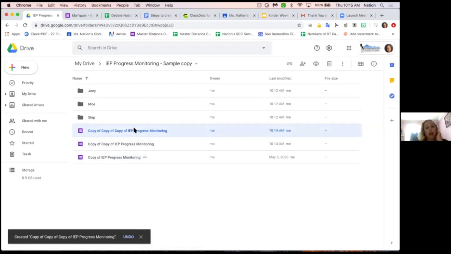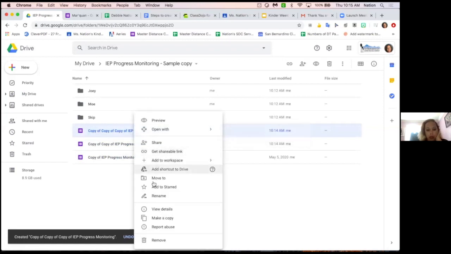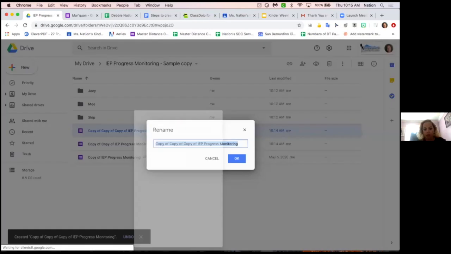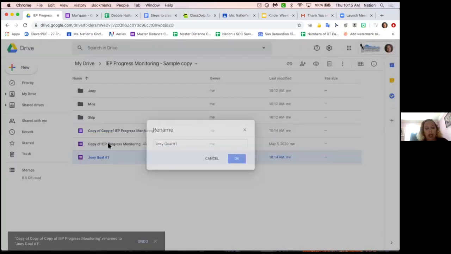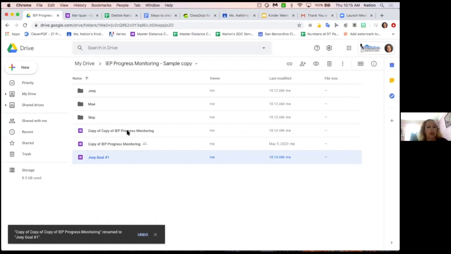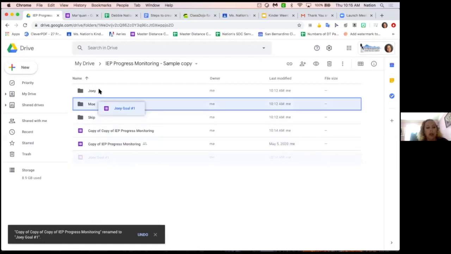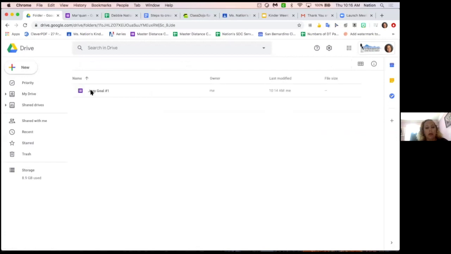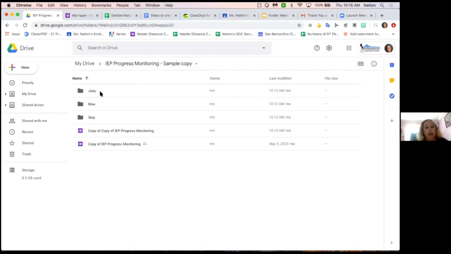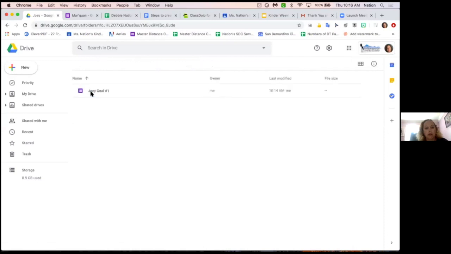So then say I want to rename this now. I'm going to go to rename, and I'm going to put Joey goal number 1, and I'll click OK. I'll do the same, Joey goal number 2, goal number 3. And then I'm going to go ahead and put that in here. So now when I go into Joey's folder, I have his goals. So I created IEP progress monitoring, I created folders, and then I have their goal.